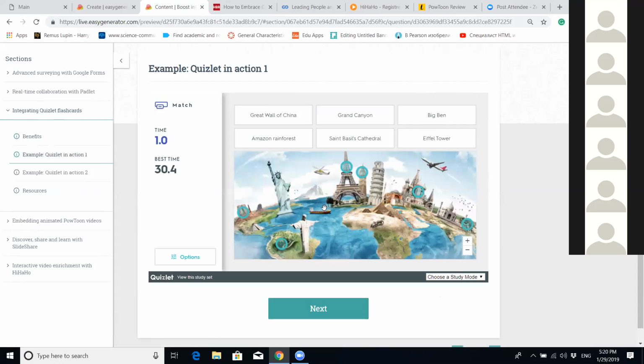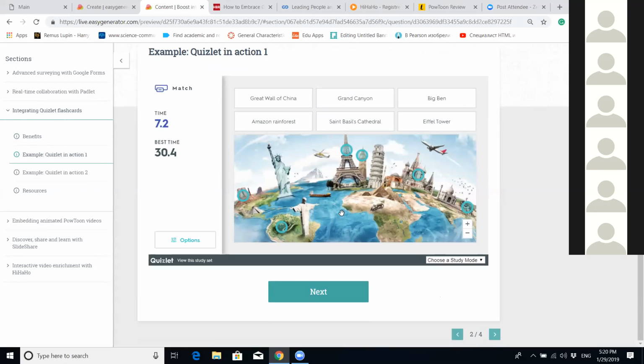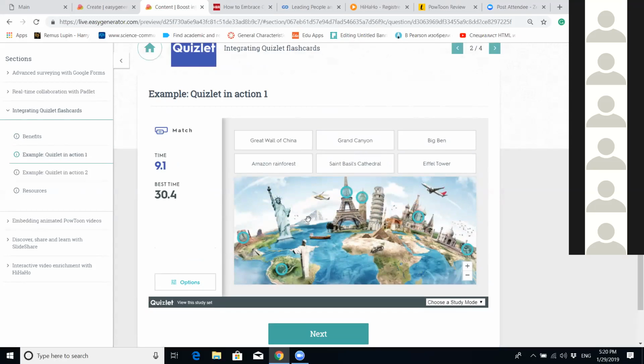Our game. Wow, I have a time limit here, and it's quite pressing, but still I need to find something. The Eiffel Tower, up, and this one, yoo-hoo. Then the Great Wall of China, somewhere here. Big Ben, yeah, I know this one.